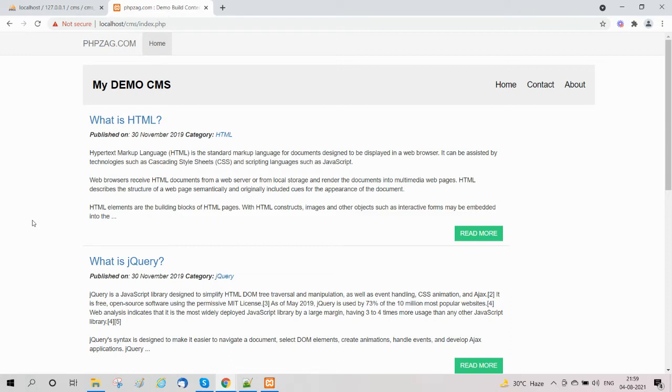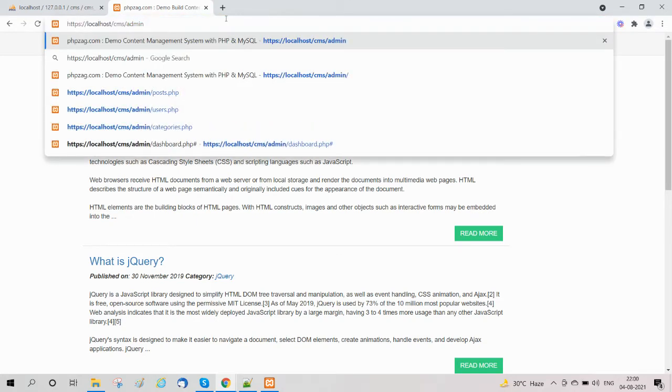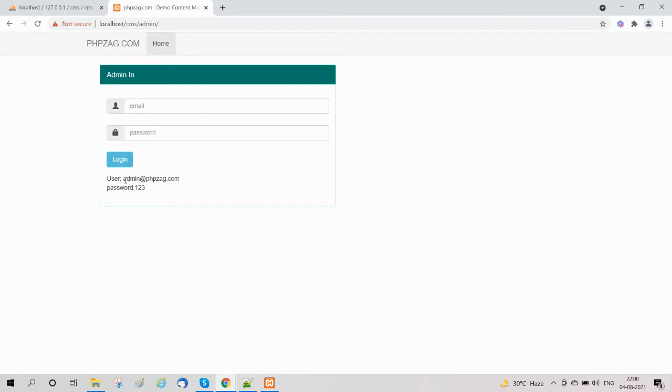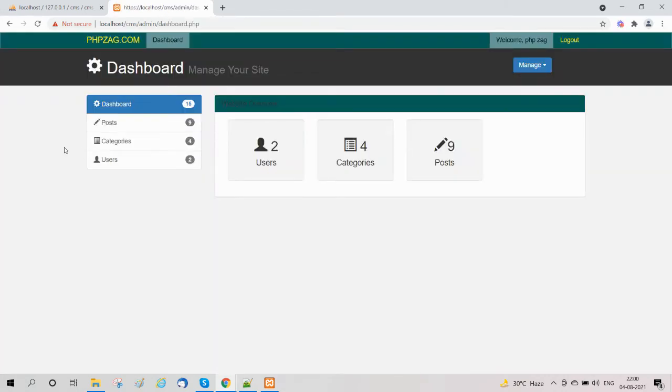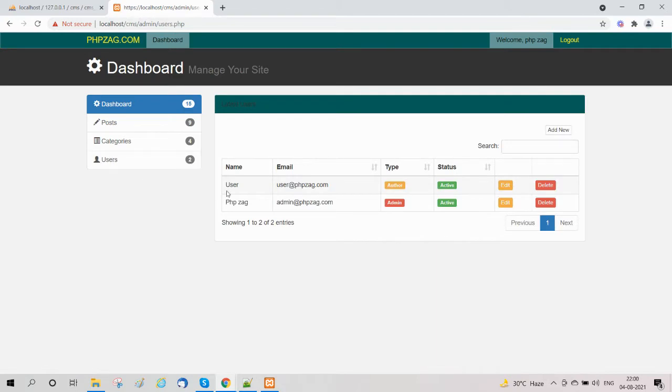So the system has an admin section. Now we'll see the admin section. Here we will log in using an administrative user. Here is the admin section to manage content for our content management system. Here the administrator can manage users like admin user and author. Admin can manage the entire admin section, and the author will be able to manage only content.